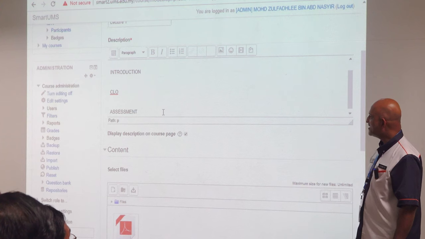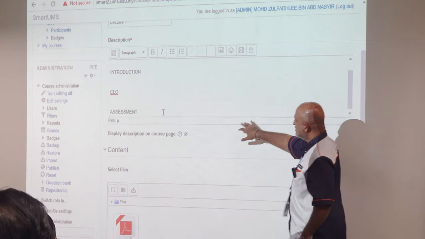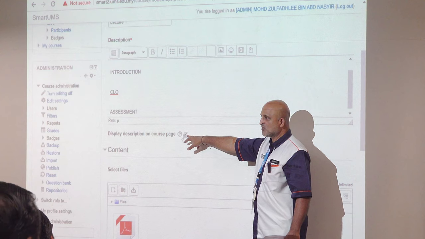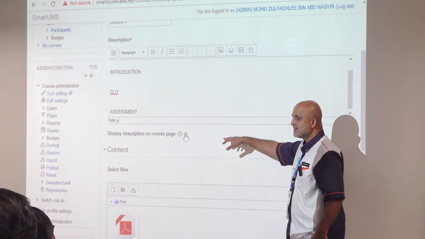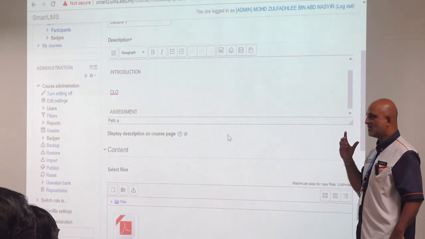Okay. But what you need to click is display the description on the course page. So you must remember something about the web format.